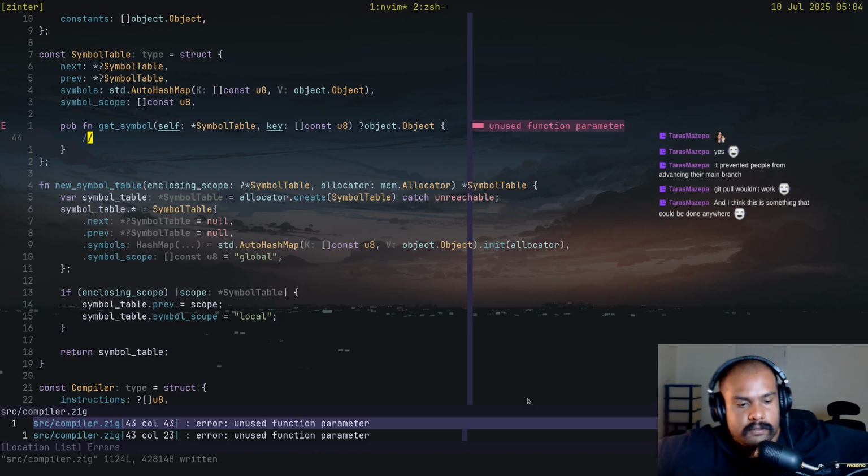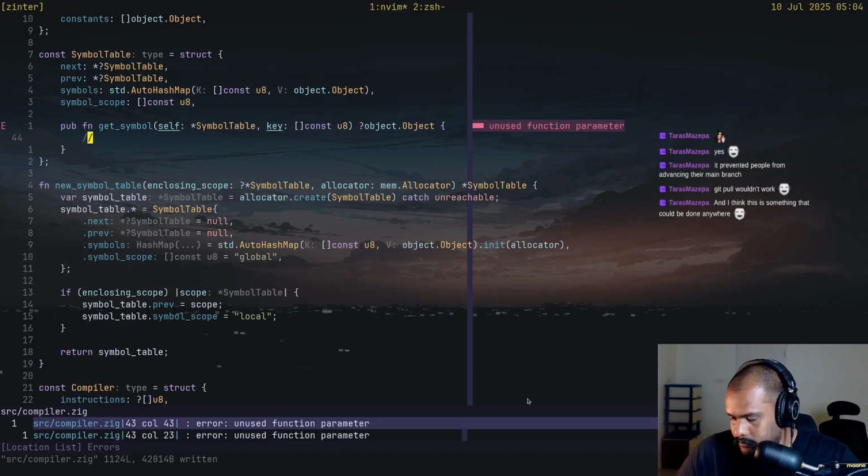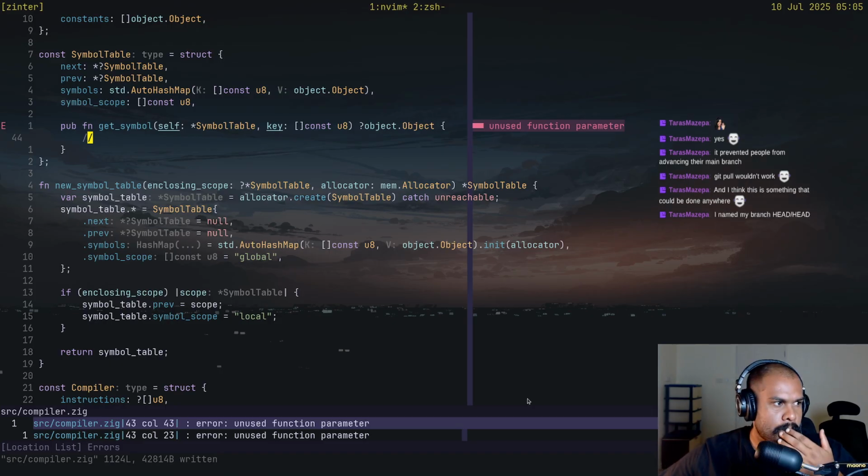Oh, you mean by naming the branch's head? Oh, yes. Because it would have escaped it otherwise. But does it matter though? Why would you need to test that?